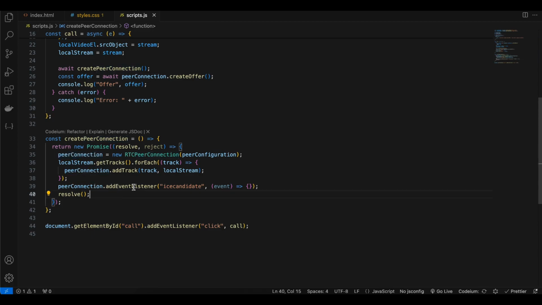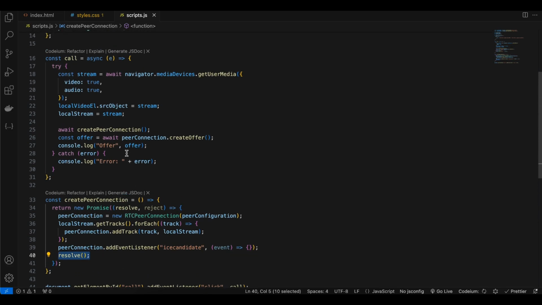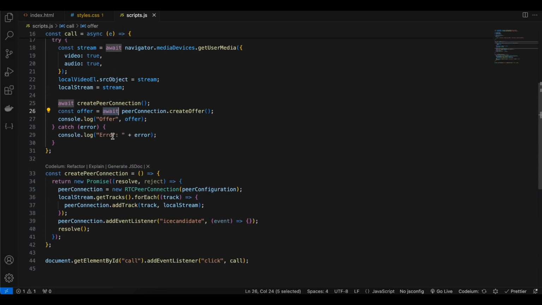And here inside peer connection, we just add event listener for ICE candidate. I'm not really doing anything with it for now, but that's fine. And as soon as we get that, I just resolve our promise. Once we do that, over here you can see, I'm doing peerConnection.createOffer. We'll get the offer, and for now I'm just printing it to the console.